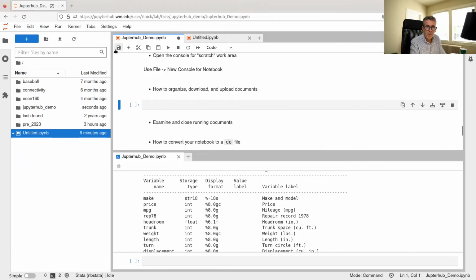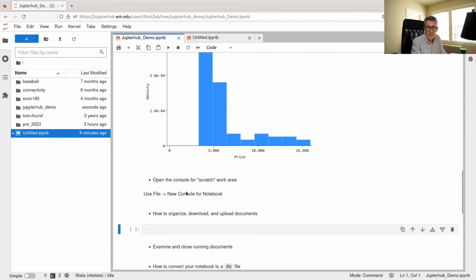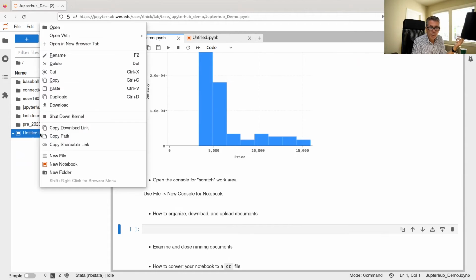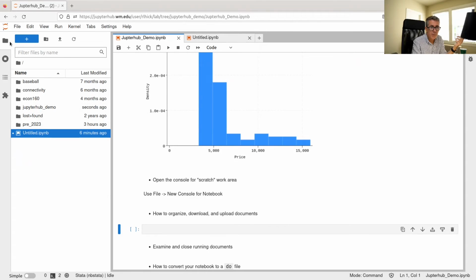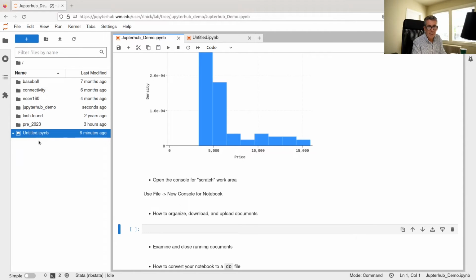Okay, so let's suppose that we've done some work and we want to email it to someone. I'm going to close my console for now. So the first thing we may want to do is rename the file. So just to make sure I'm hitting this folder on the far left side, I'm going to my notebook. I'm going to do a right click. I'm going to rename that. Something happened here. My mouse is on its last legs.